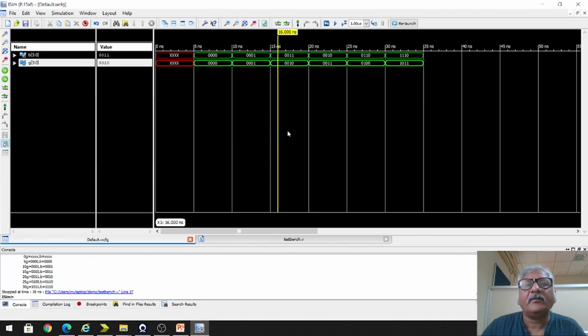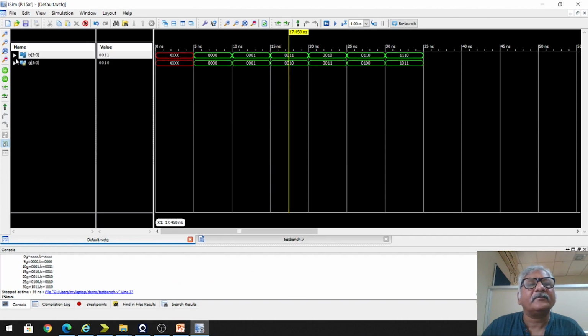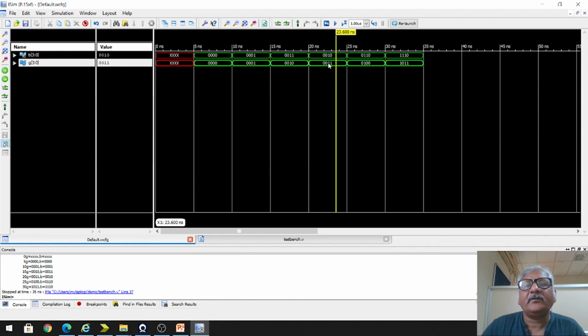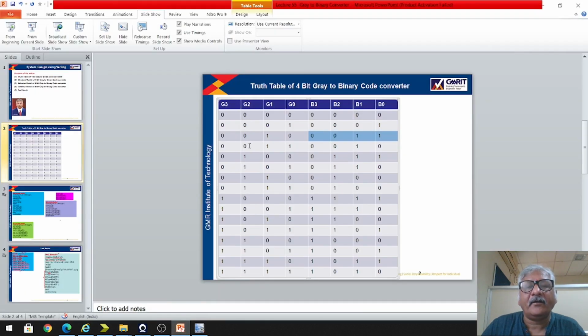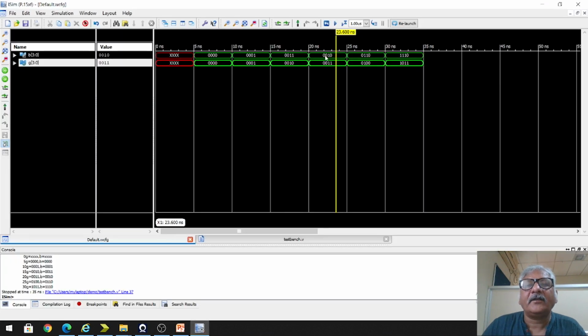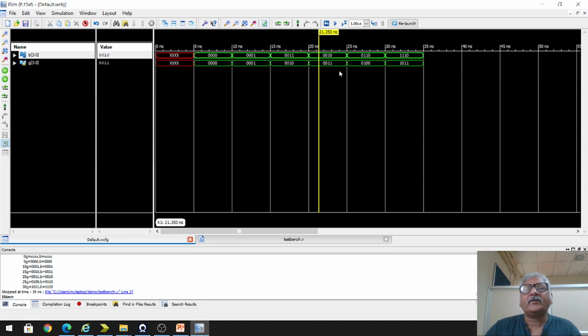So we see that this binary output is 0011. And if the gray input is 0011, you check here, 0011 is the gray input, so the binary output will be 0010. You check this, binary output is 0010. So this code is perfectly working as a 4-bit gray to binary code converter.